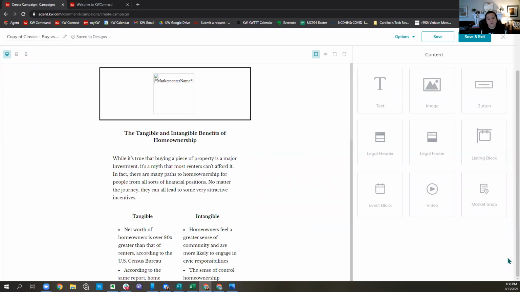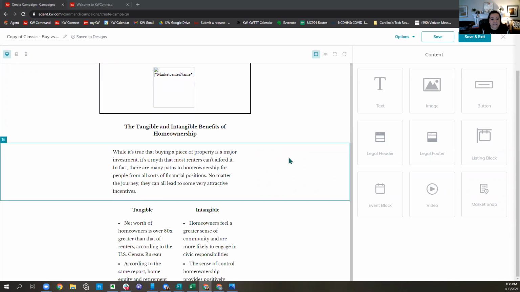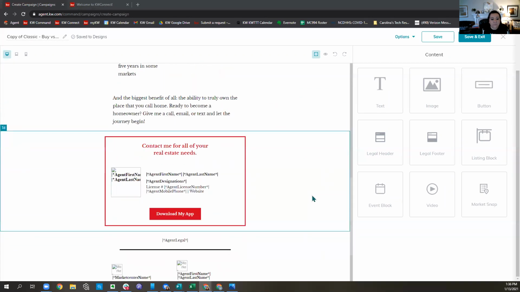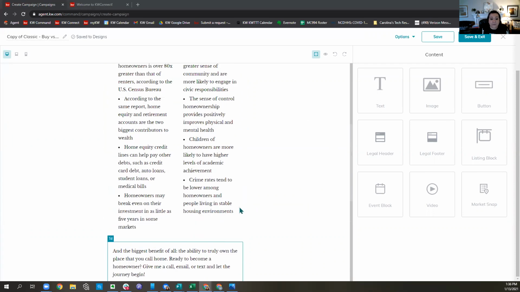It is going to pull up the template for me. Any place that I see stars or asterisks there. You are welcome, Ellen. So over here on the left, anywhere that you see the asterisks next to things, that's going to fill in for you. Like my photo, my name, any designations, my license number, all of that stuff is going to be filled in for me, and my download my app is done for me. Whatever legal footer I use on a regular basis is going to be done for me here.